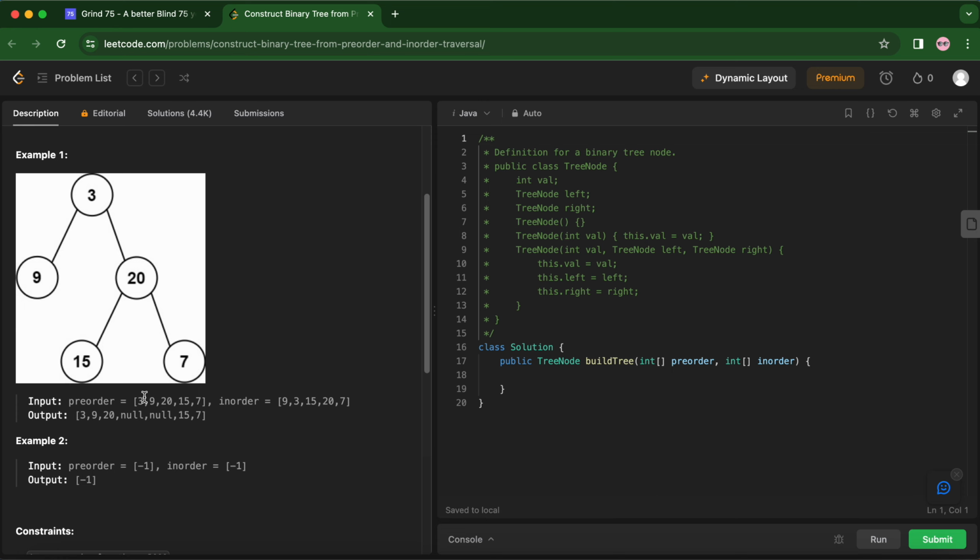So we can see preorder means root is first, that is 3, then root left right, so 3, then left 9, then 20, then again 20 is the root for this subtree, so root, left 15 and then right 7. That is preorder.